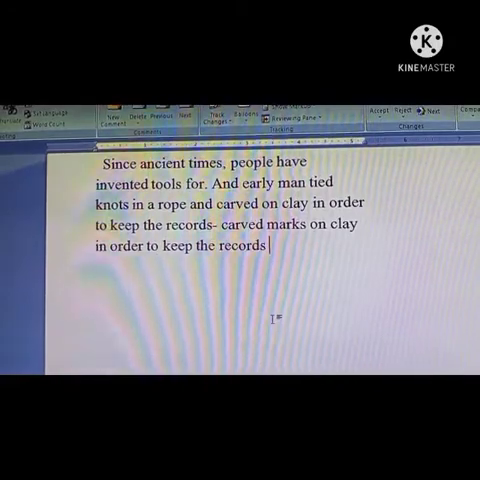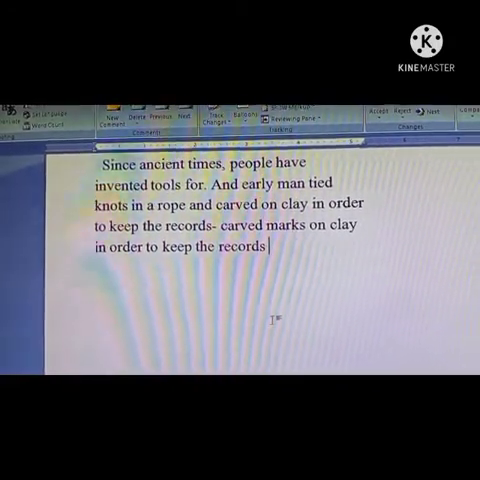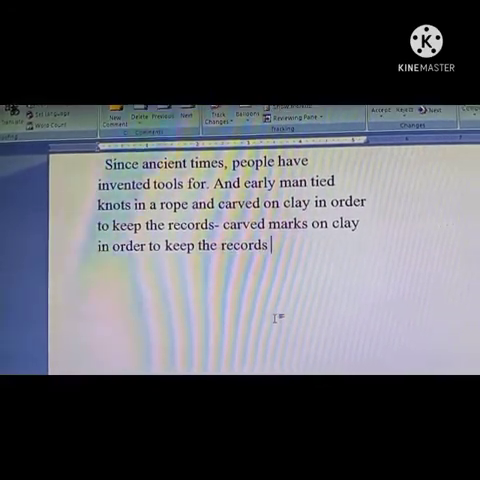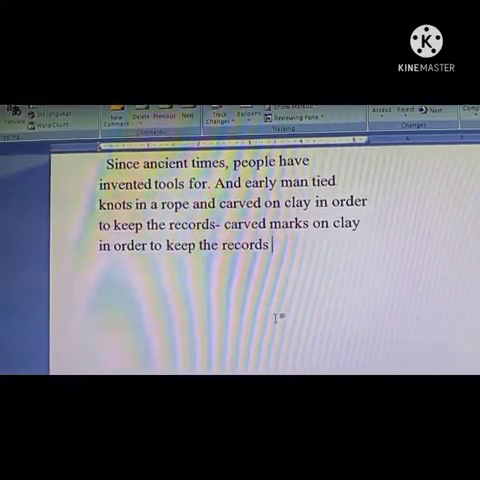So children, we have all completed lesson number 4, editing in MS Word. Hope children you all have clearly understood it. Thank you children and have a nice day.